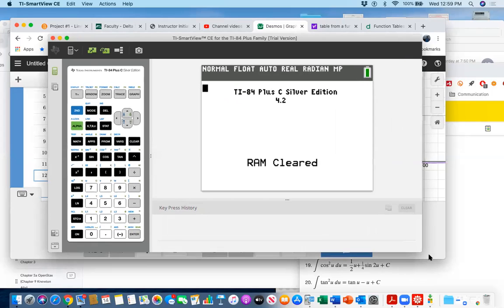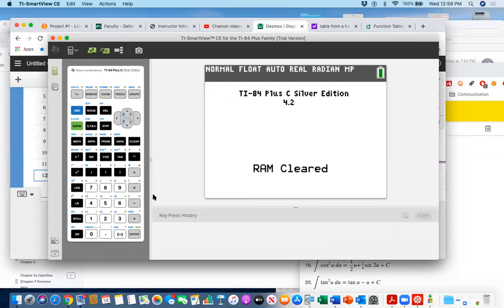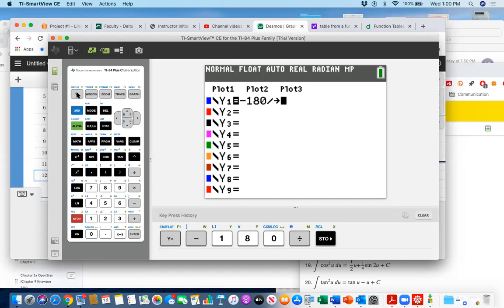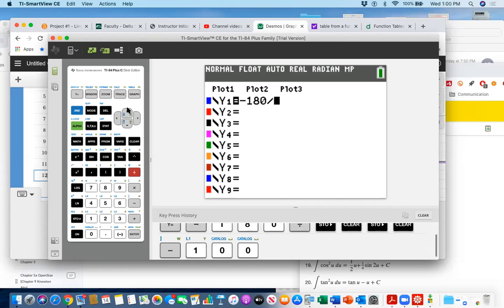So here is a TI-84 starting out nice and fresh. And we're going to do this the same way. So we're going to go to our y equals and we're going to type in negative 180 over x. What is going on here? Negative 180 over, it doesn't like the X from my keyboard, so I have to use the calculator X.